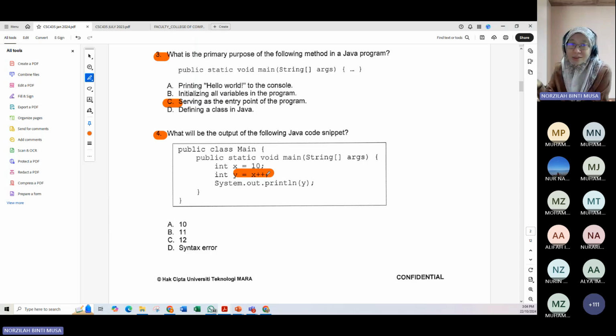So the plus plus means that when there are 2 tasks in one line, do we assign or add first? When it is at the back of that variable, it means they will assign first, then add. So when you assign first, the value you give to y is 10. Then after assigning, you update the value of x. So if you want to display y, the answer will be A.